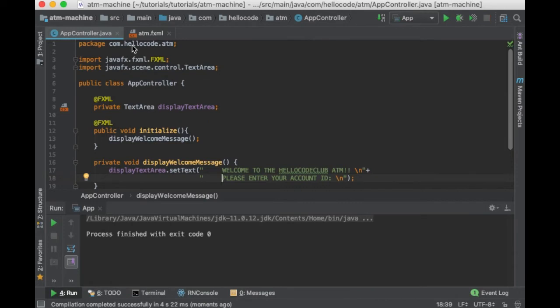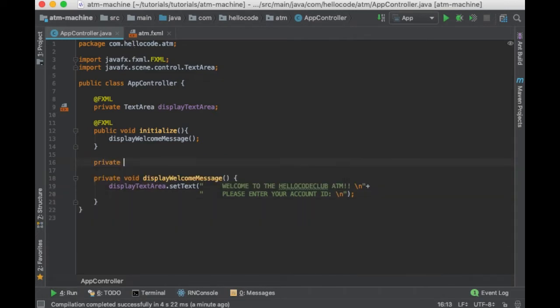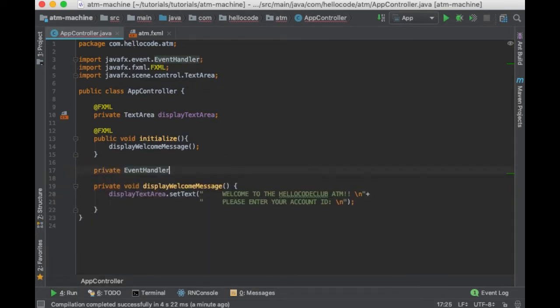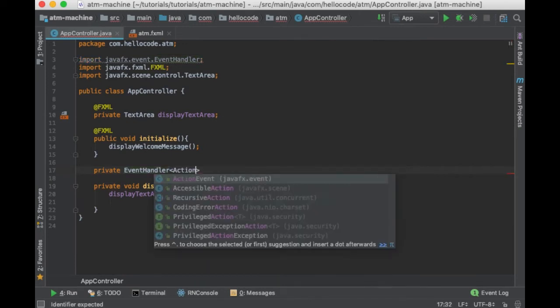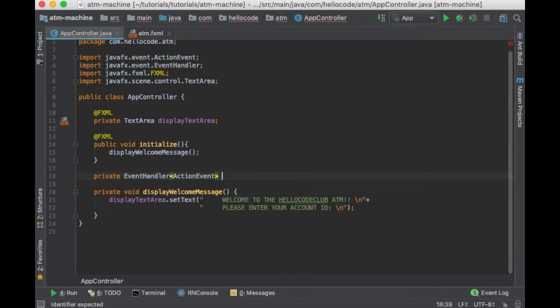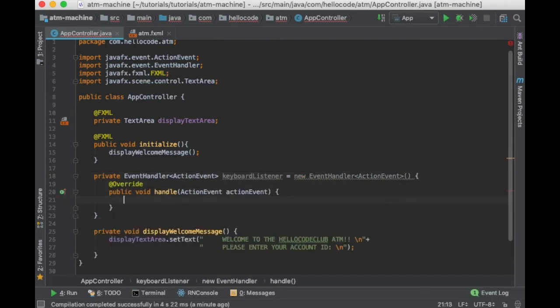So now the user will enter the account ID. This means we need to save every number that is pressed up until the user presses OK. So that means I need to add a listener for every number button. So let's create another field which is gonna be of the type EventHandler, and then ActionEvent, and this listener is gonna be called keyboardListener, and this will implement the interface handle. And inside here I'm gonna just print a message saying number pressed.